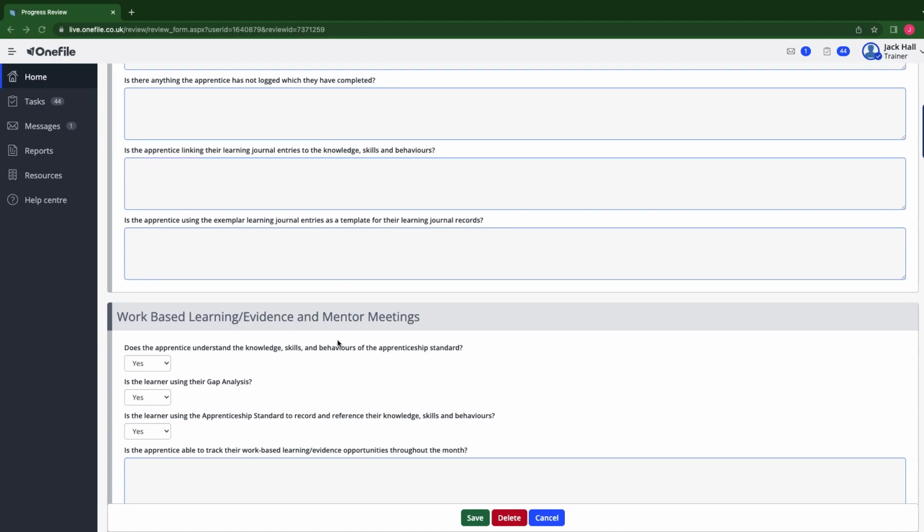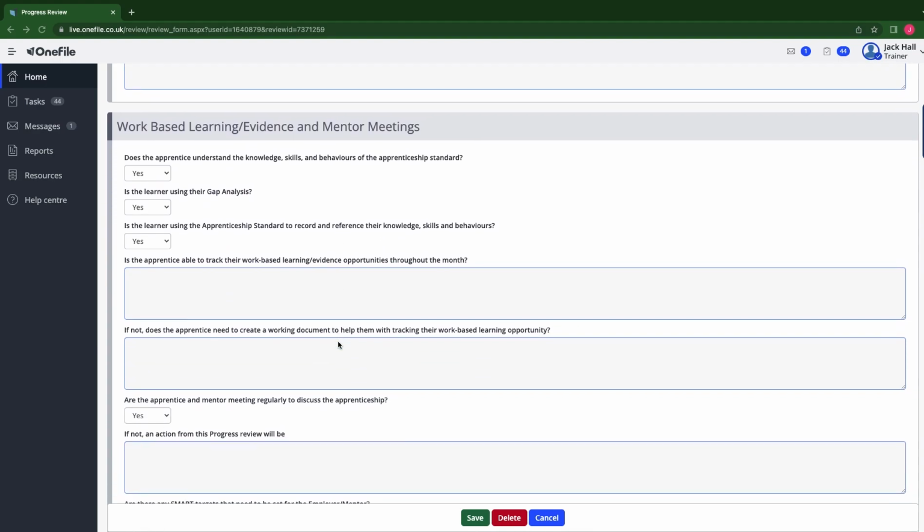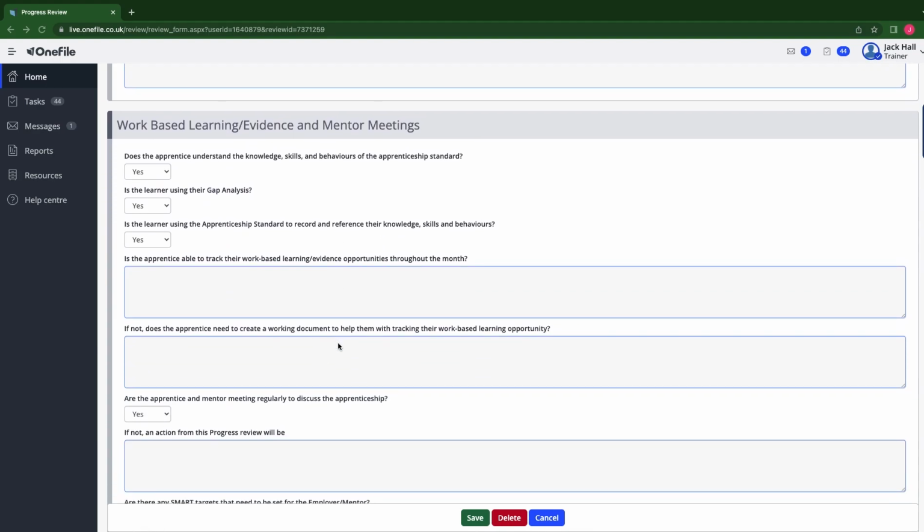So the next section of this particular progress review form is looking at the work-based learning and evidence. And it's also looking at mentor meetings. So that's your mentor in the workplace. The first question is, does the apprentice understand the knowledge, skills and behaviours of the apprenticeship standard? There's then an option to check that you're using the gap analysis and to confirm you're familiar with how this works. And there's also a box to capture if the learner is using the apprenticeship standard to record and reference their knowledge, skills and behaviours.